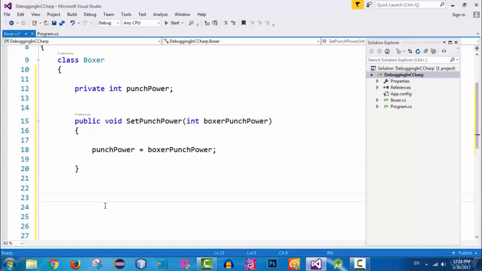So now let's create a getter for this instance variable so that other classes can actually access the value of our punchPower instance variable. And now you may ask, okay, is it possible to only create a setter, not a getter? Yes, it is possible. Or you may ask, is it possible to just create a getter, not a setter? Yes, it is also possible.